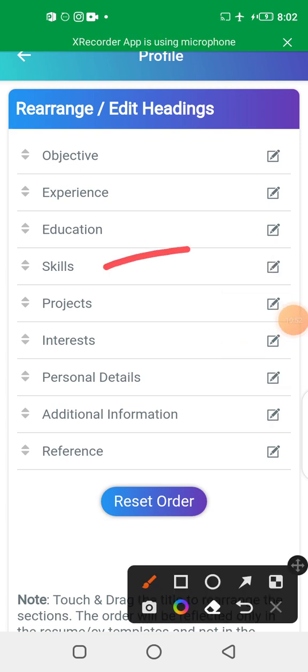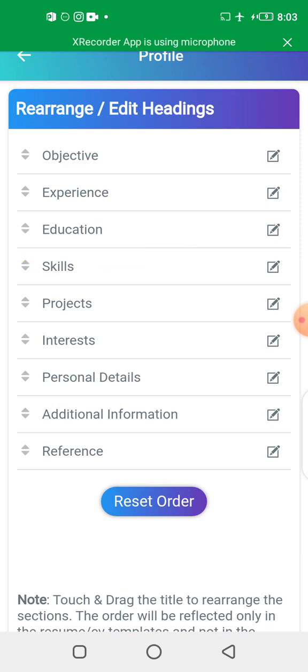If you want it to come before education, you can actually rearrange. All you need to do is to click on this arrow here, and it will move up. That's the way it is. You can actually reset the way they are arranged. You understand? So let me just go back.